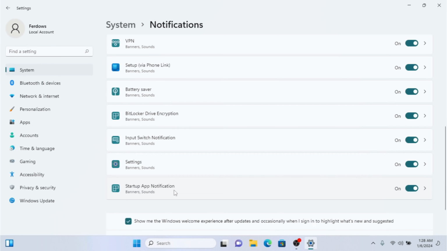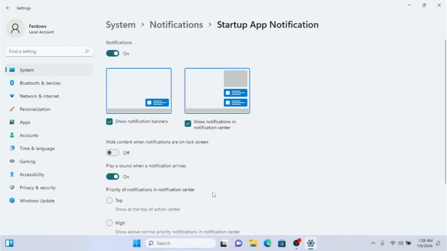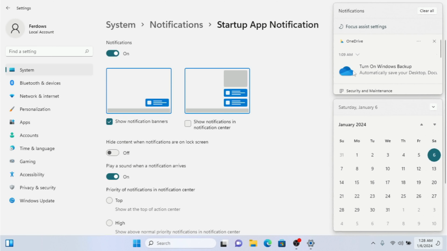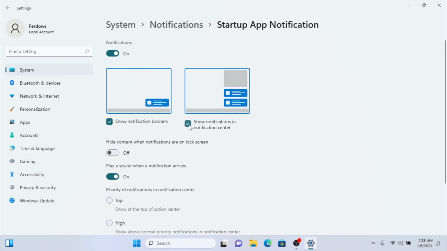The startup notification is different, because if we click on the startup notification, as you can see, we can change some options. If I uncheck this one, this notification is not going to show me here. If I check this one, show notification banner, then whenever anything happens with these apps, it's going to show up on the top of the taskbar on the right here. If I uncheck show notification in notification center, nothing is going to show me in this notification center. This is the notification center when I click. So make sure you check this one so you can see all the notifications here.